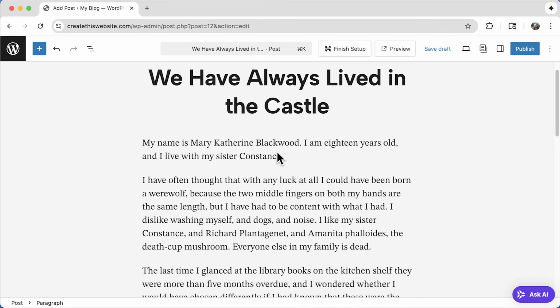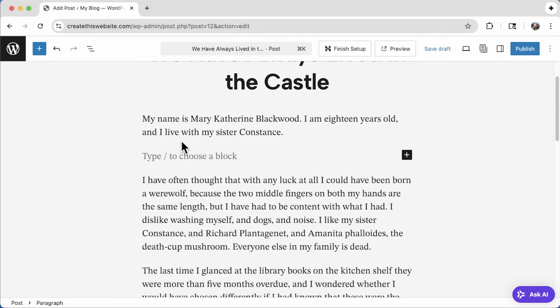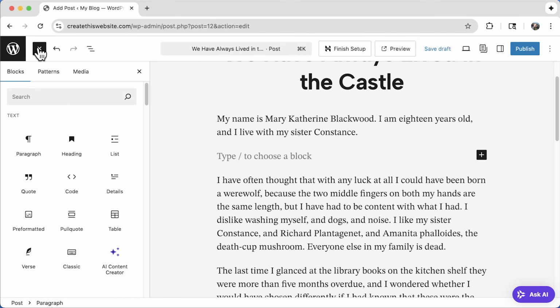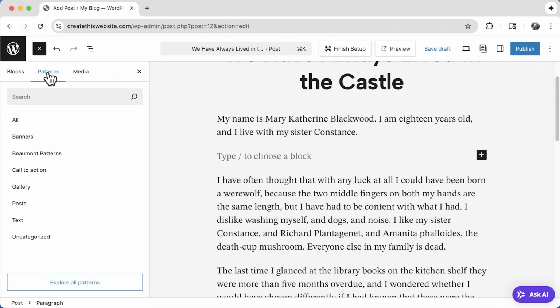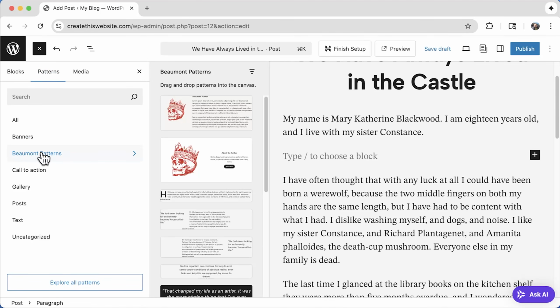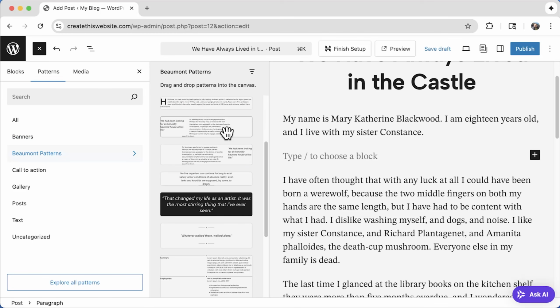But now we want to make it look more fancy. So what we can do is just add a space right here. Then we can go over here and press this plus button. And then we can click on patterns to get pre-built templates basically. And we can insert any of these and just click on it. This one looks pretty cool.